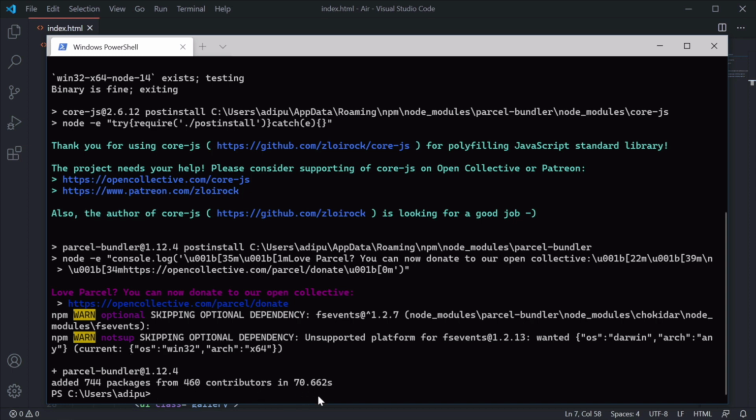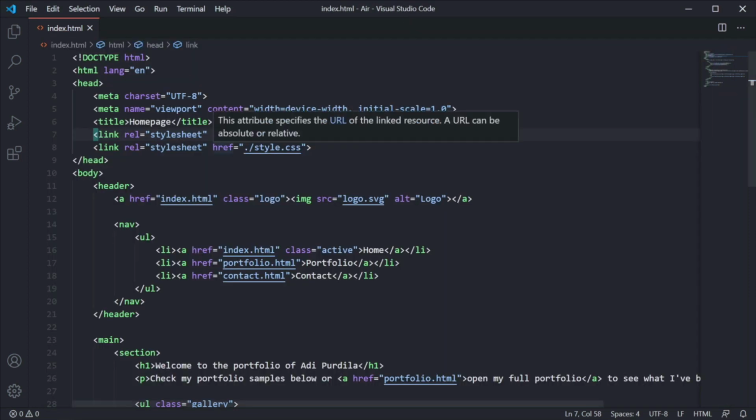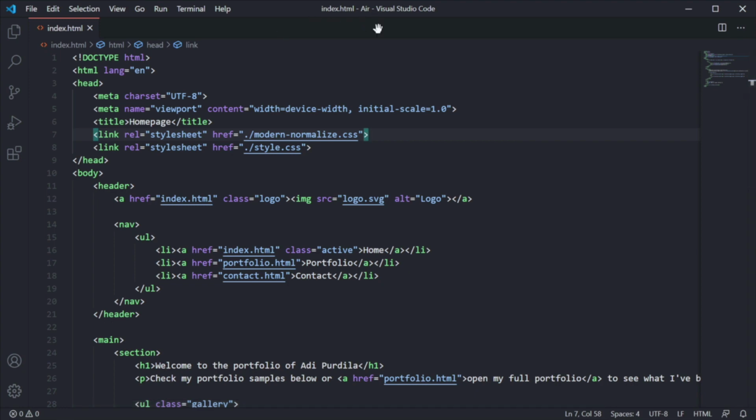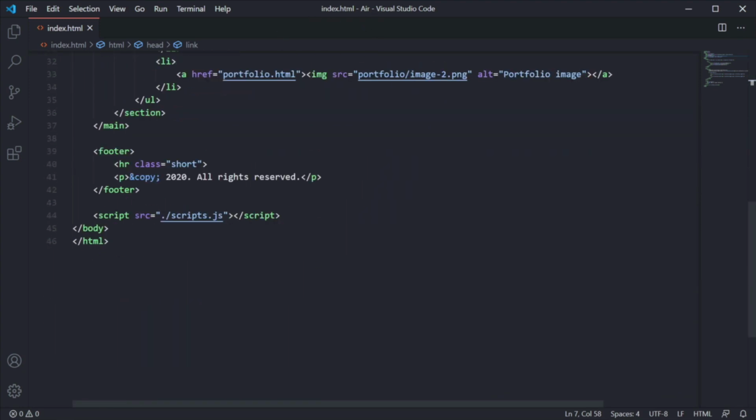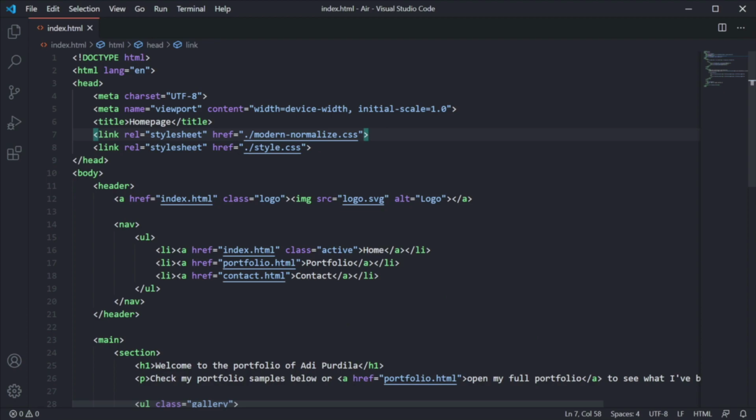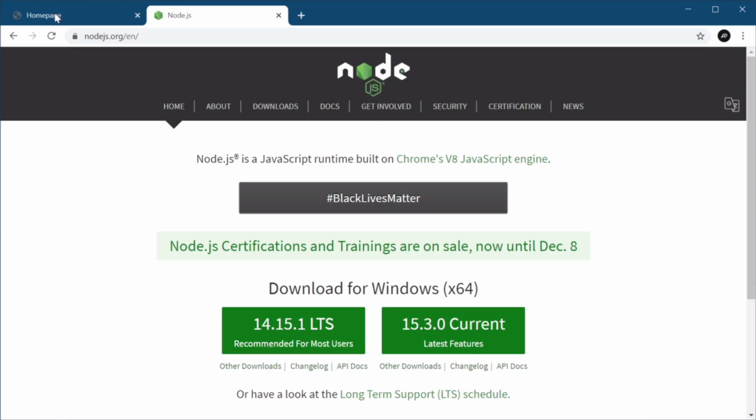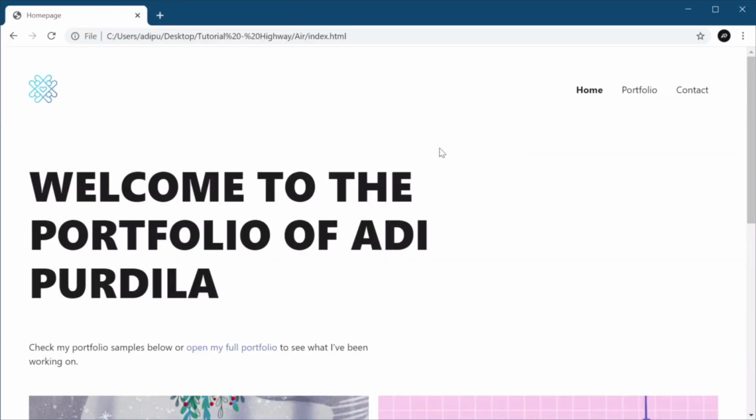It took about 70 seconds and it installed Parcel for us. Now, I have a working folder on my desktop. It's called Air, and this contains the source code that we'll be updating for this page, right?